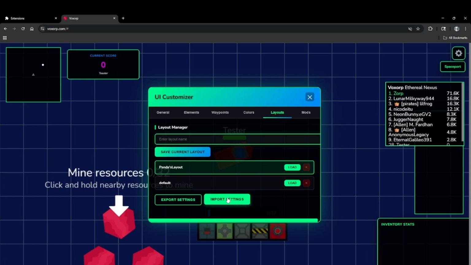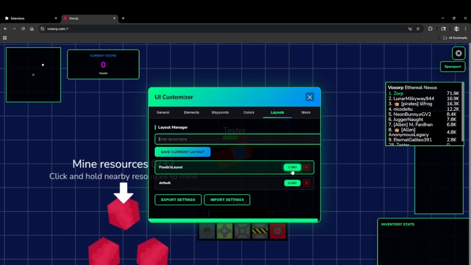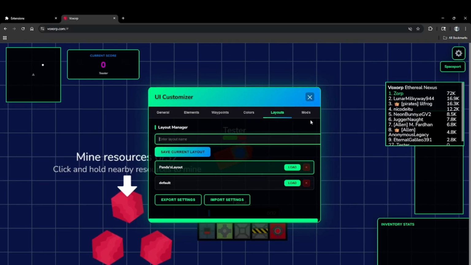When you import, it'll prompt you to choose a file, and you just choose the file, and when you click it and select it, it will import all of your settings. You may need to click load, but other than that, it should be good.